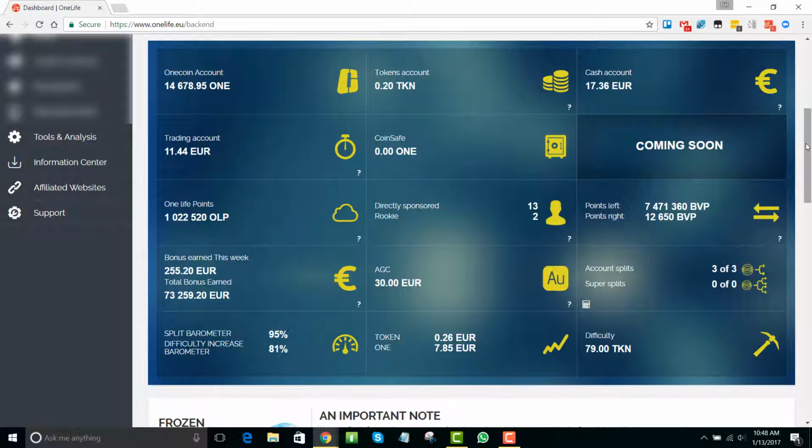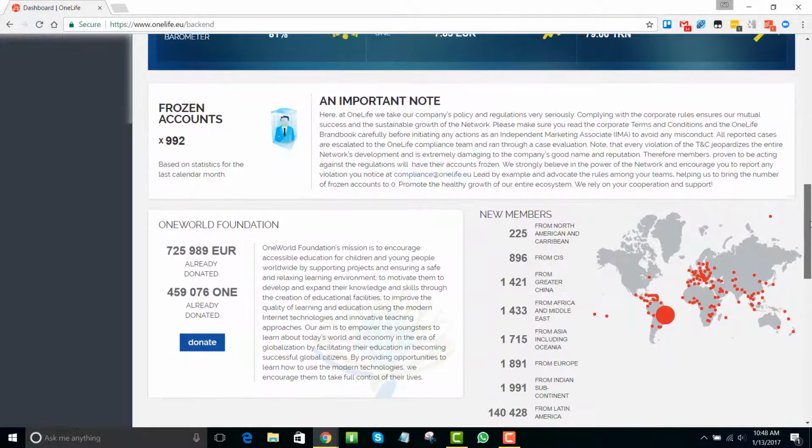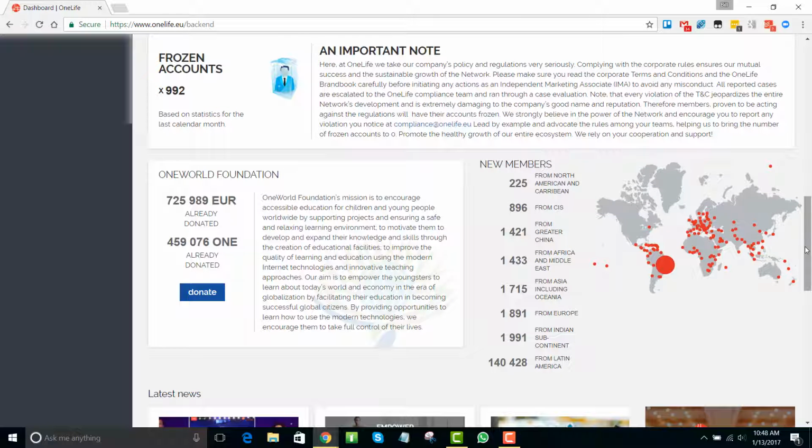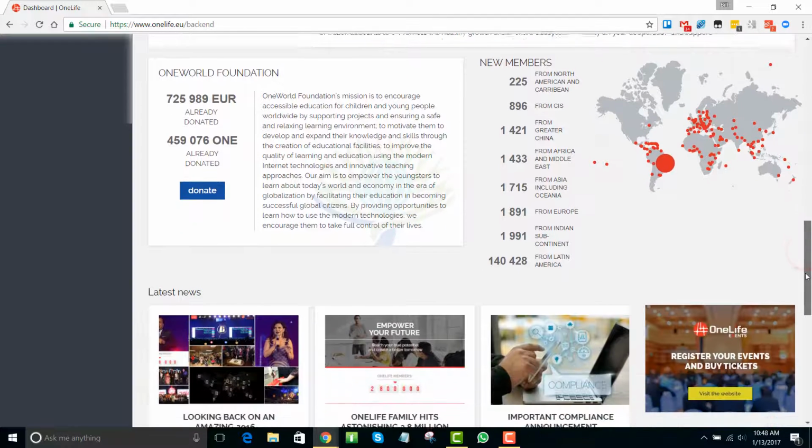euros. As we go down the dashboard, we see that last month 992 accounts were frozen, and this is because of compliance. OneLife takes compliance very seriously. We are the fastest growing company in the world in history, and there's so much to protect that we cannot tolerate cowboys and people doing things the way they think they should be done. There's a terms and conditions, and they need to be followed strictly.